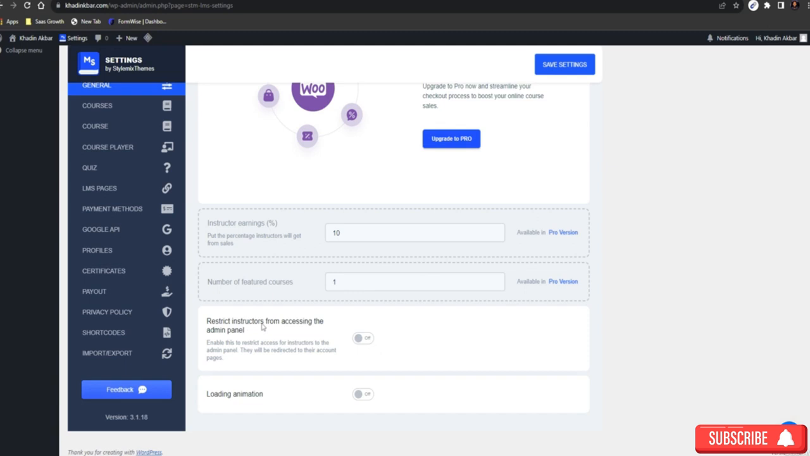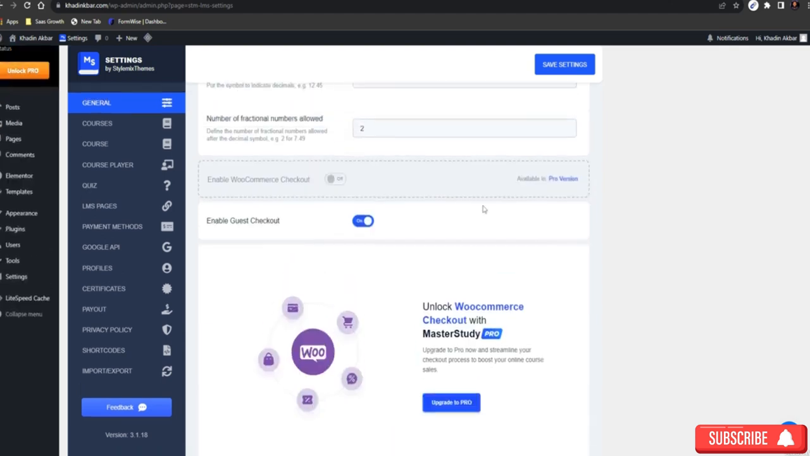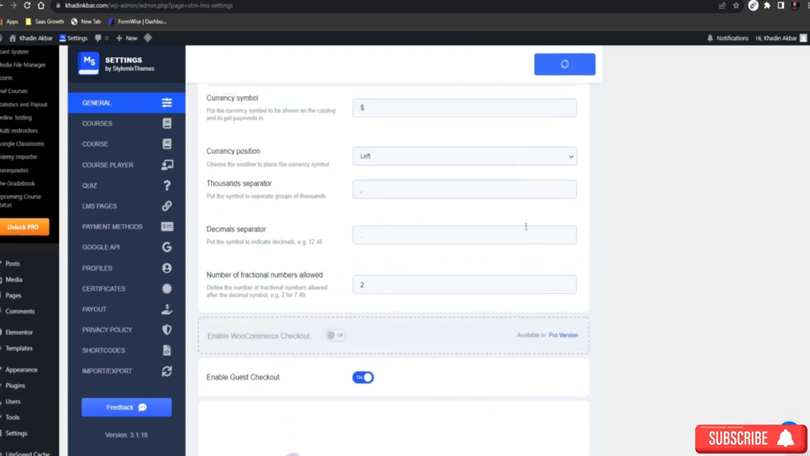Then restrict instructors from accessing the admin panel. If you want to restrict them, you can, but right now I am the only instructor, or if someone is dealing with me, that would be the instructor, so I will just disable it. Then loading animation, enable the loading animation as well. I'll save the settings. These are some of the general settings.